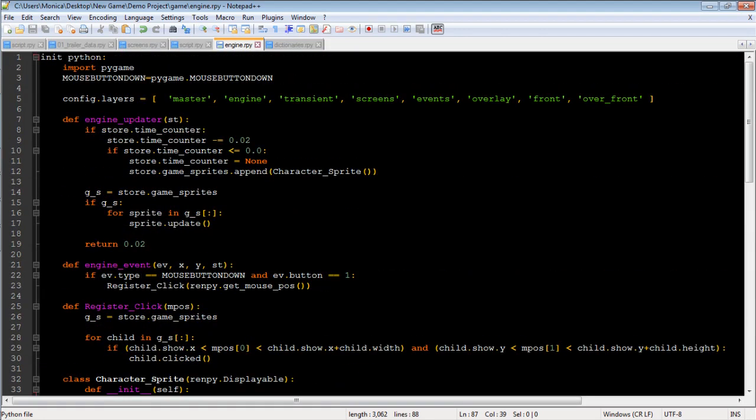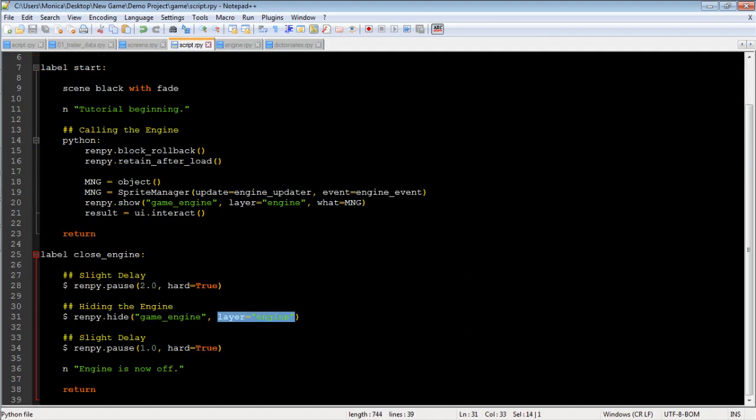Now the way I like to do this, I like configuring the layers and adding my own layers. See, Ren'Py only has master, transient, screen, and I think events. I like adding more layers, my own layers, and I place the engine right over the master layer. This allows the sprite engine to go over any sprites that I'm using within Ren'Py itself, any images that I'm showing here, or any backgrounds.